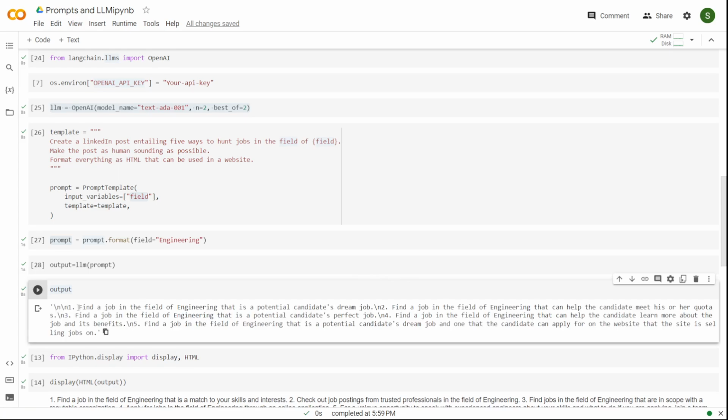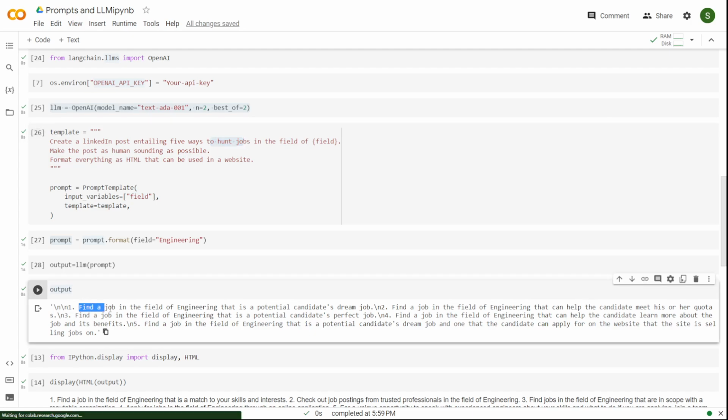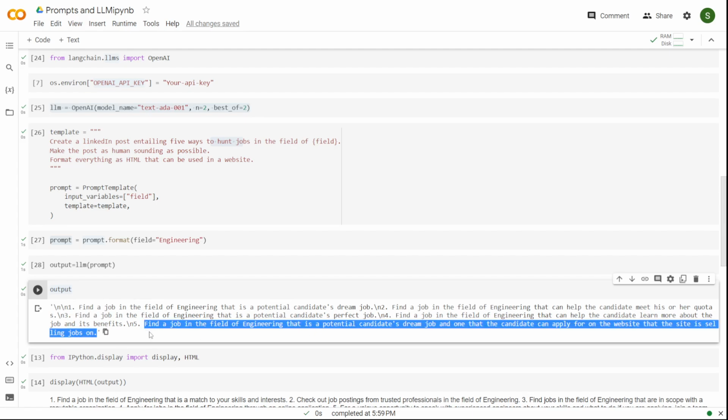So there we go. This is the output that we got. It is telling us what are the 5 ways to hunt jobs in the field of engineering. So find a job in the field of engineering that is a potential candidate's dream job. Second is find a job in the field of engineering that can help the candidate meet his or her quotations, right? And after that, find a job. So this is the fourth one, and this is the fifth one.